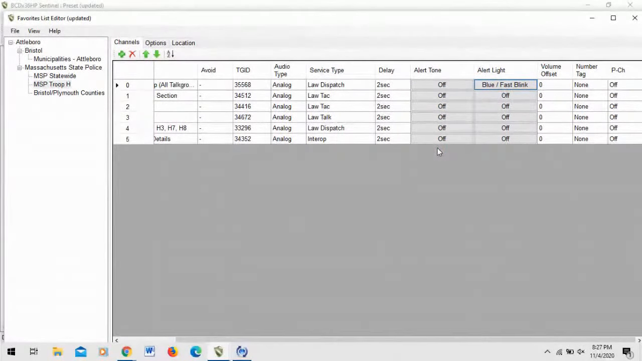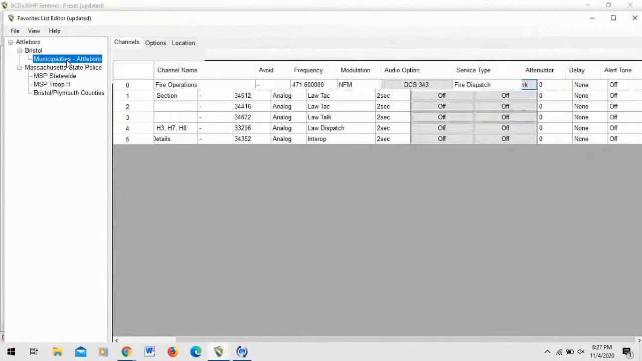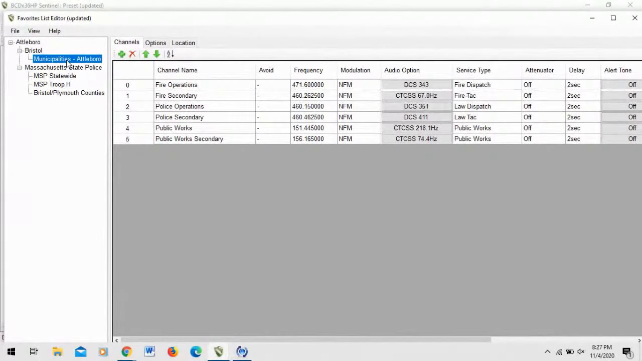So depending on the scanner that you have, on the 436, it's going to be just on the upper left corner of the speaker. On the SDS, it's going to be above the display on the SDS 100. And on the mobile radios, on the 536, it's going to be the light behind the large silver knob. So you can definitely do that, and you can do the color coding right here in the Sentinel software.